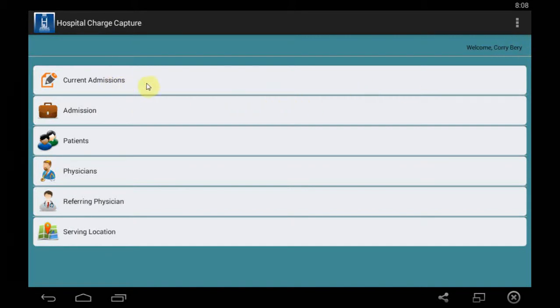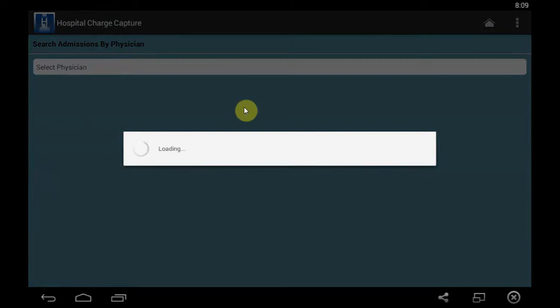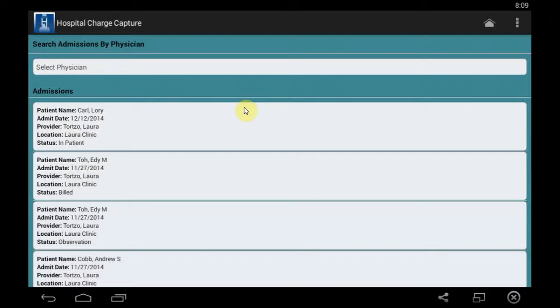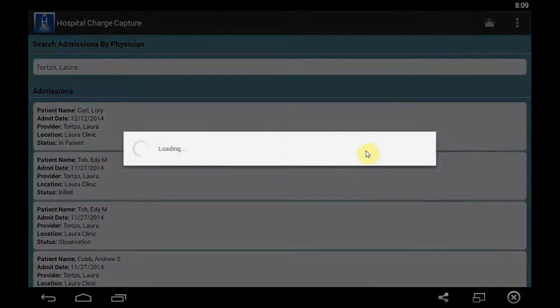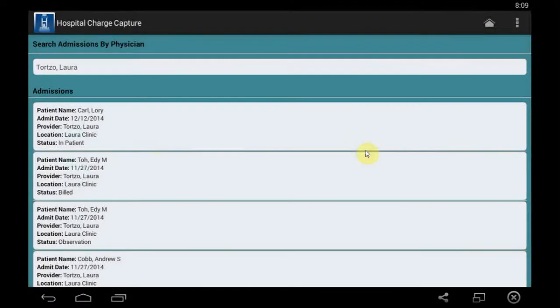Very first section is the current admission. When you select current admission, it will load all the admissions created so far in the application. We can very well load the admissions based on the physician we have selected. Select physician. It will load those admissions that belong to the physician.